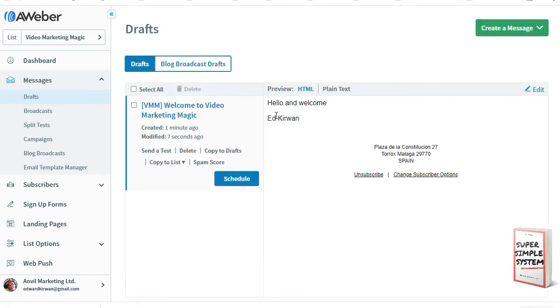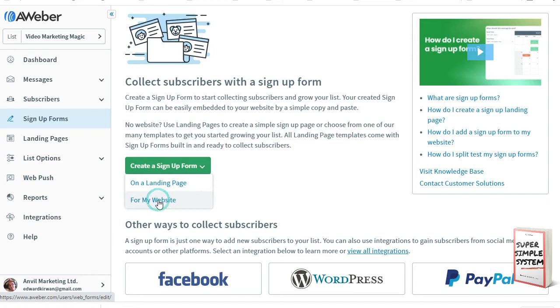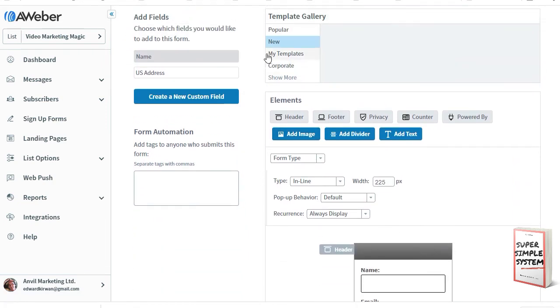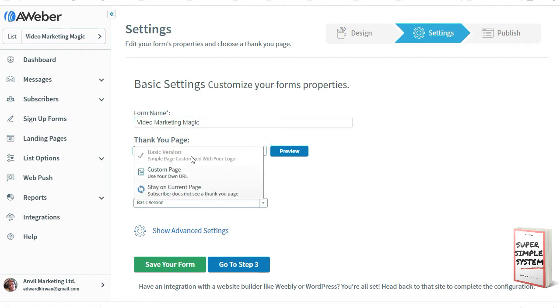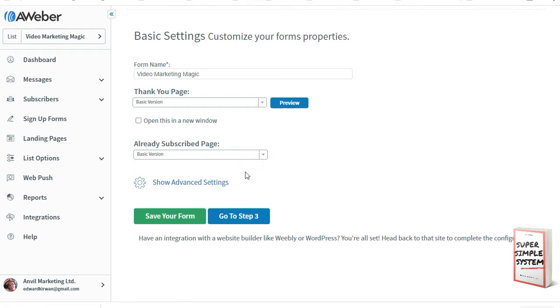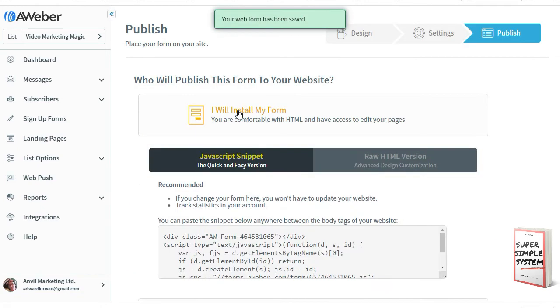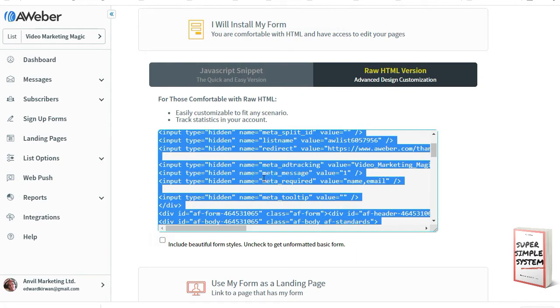All right, and then we need to go to our sign up forms, create a sign up form for my website. You can build landing pages in here, of course, but for the sake of this, we don't need to touch anything in here. Just go to step 2, and this is why we're going to build our thank you page later on. It'll be a custom page, okay? But right at the moment we'll just leave it at the basic version. Already subscribed, we can put things like that in later. Save your form. Go to step 3, where you say I will install my form, and you want to collect this raw HTML version and untick this box here, copy that and put it on a notepad. Okay, that's step 1.